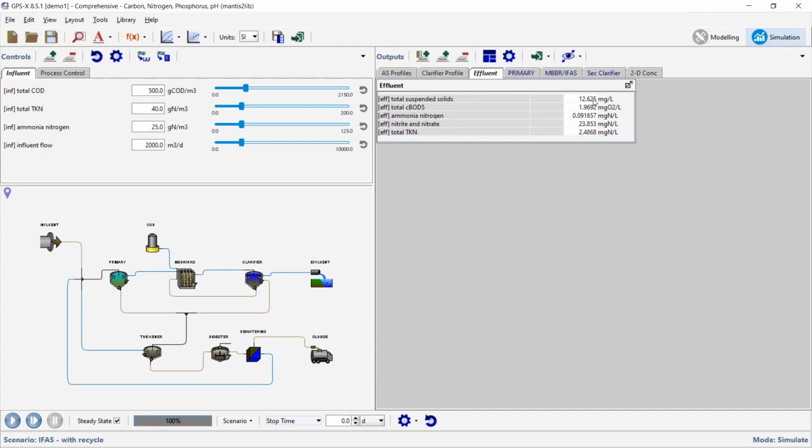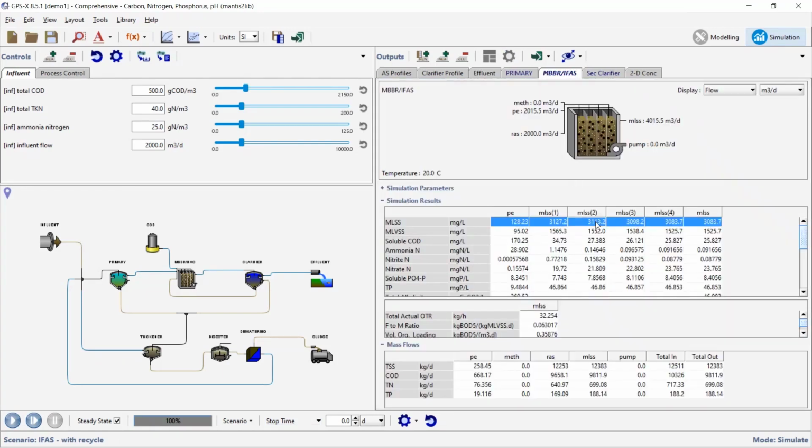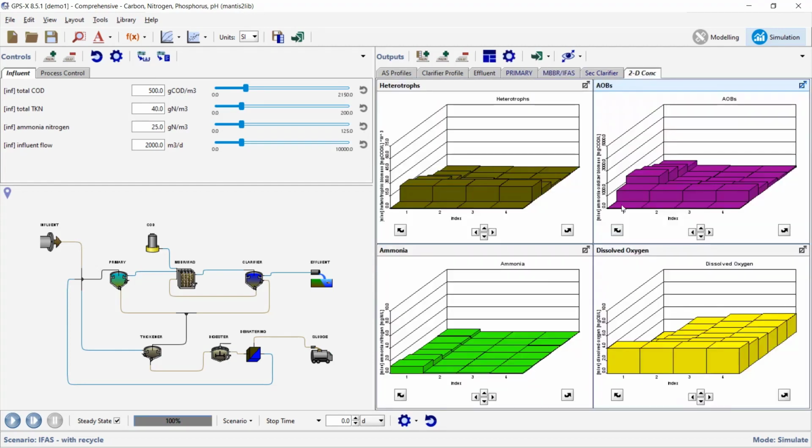Right now we're actually containing a lot more solids. It was 8 or something before, now it's 12. That is because we now have a mixed liquor of 3,000, or a little bit greater, along with all of our biomass as well. And we can go back and look at how that's changed things.